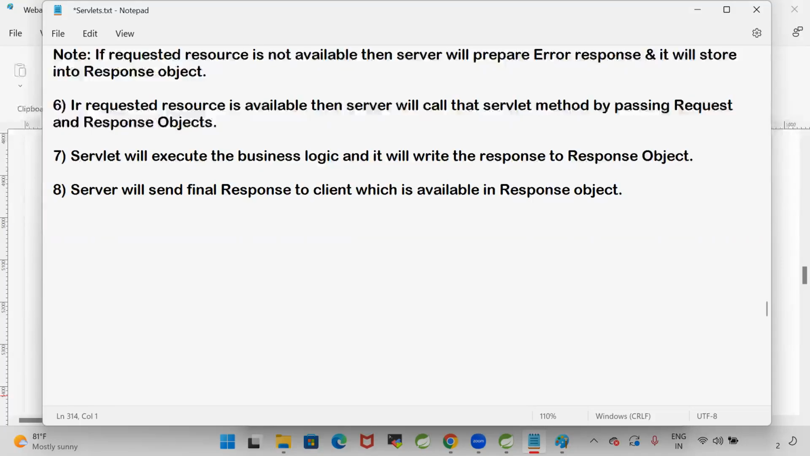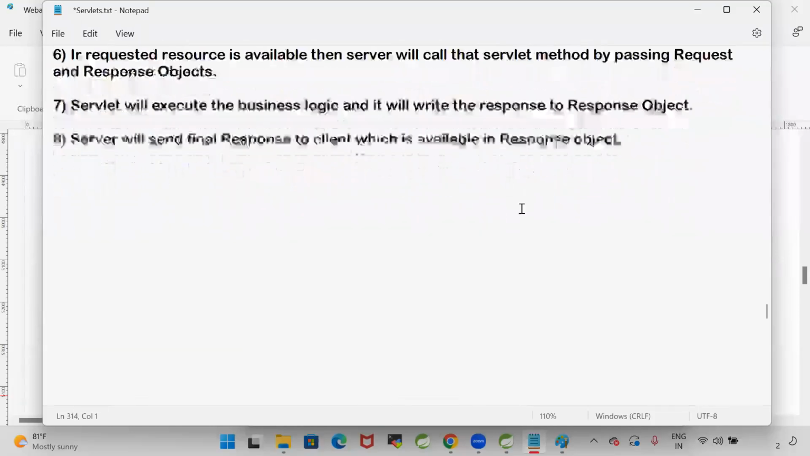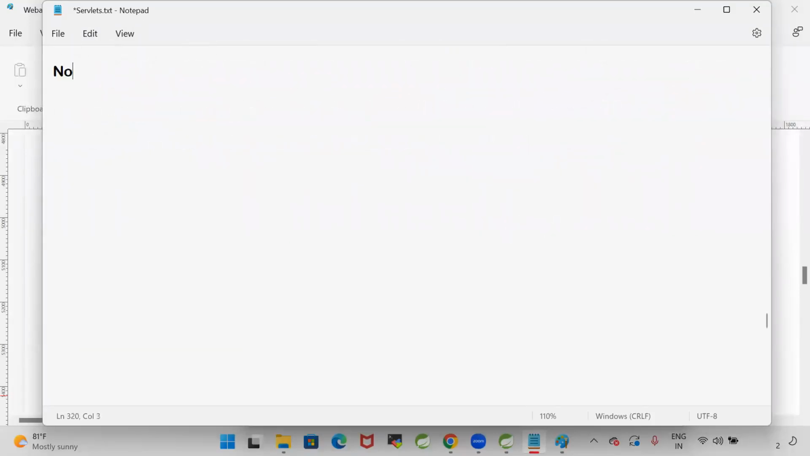So my request, your request, their request, every request is independent. Note: to process every request, the server will use threads. To process client requests, the server will use threads.